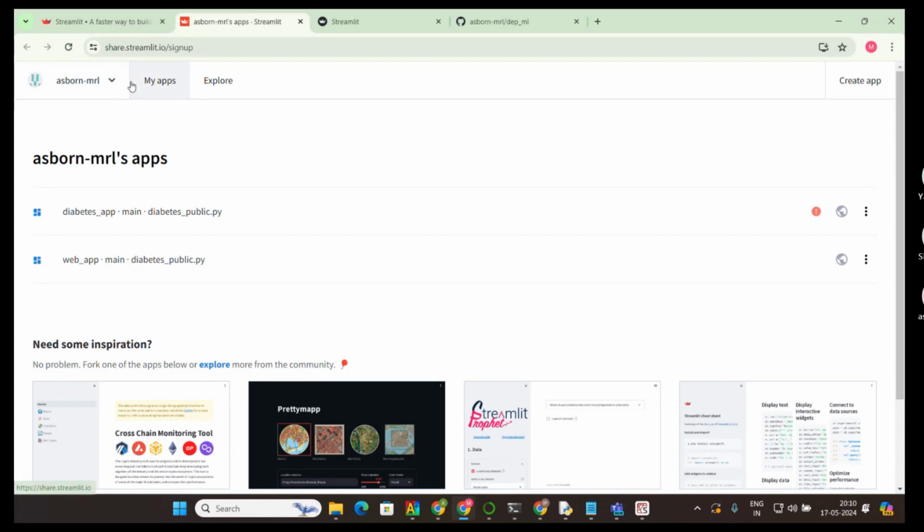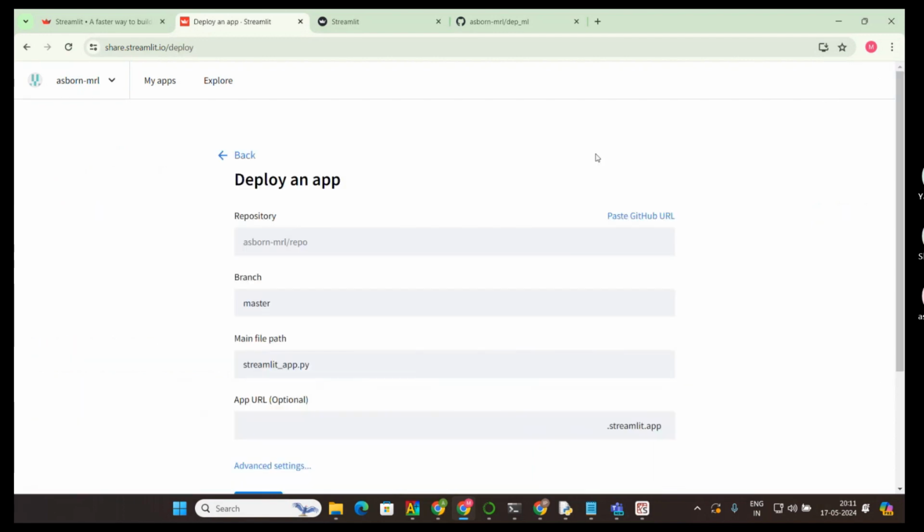Okay, so I've done that already. So you can see in my Streamlit, my GitHub is integrated. And then I've integrated my mail ID also. Both are using the same mail ID. So that is the reason behind creating a GitHub account. And then you have create app. So I want to create the app.